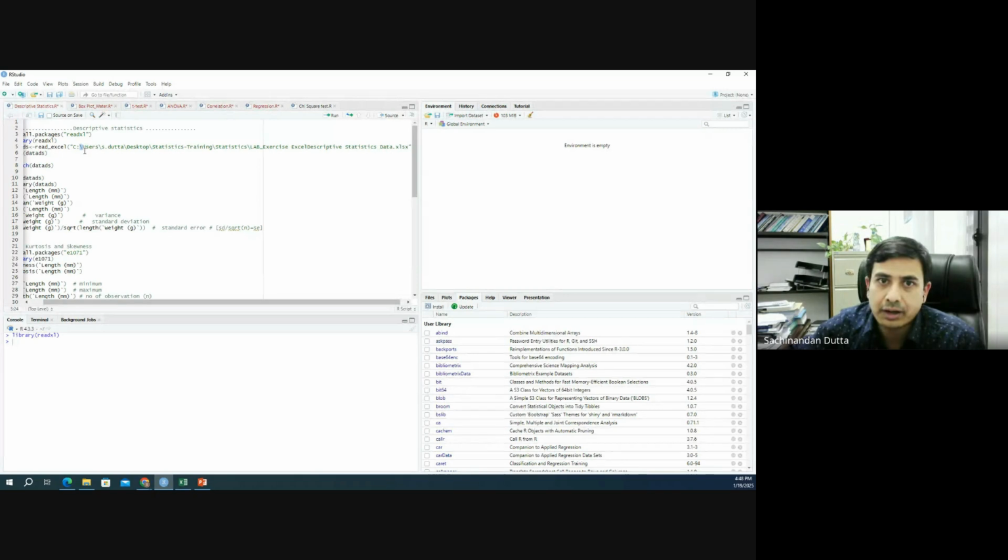Whenever you paste it there, you will find all the slashes are forward slashes. So you have to make them backward slashes. Everything should be made backward slash, because R cannot read the forward slash. So you have to change all the slashes.